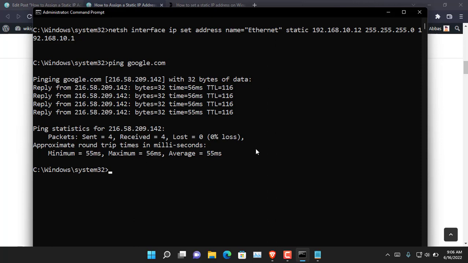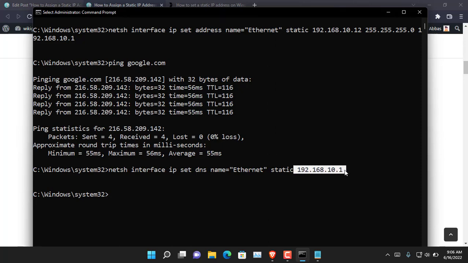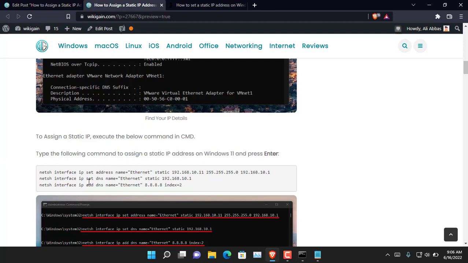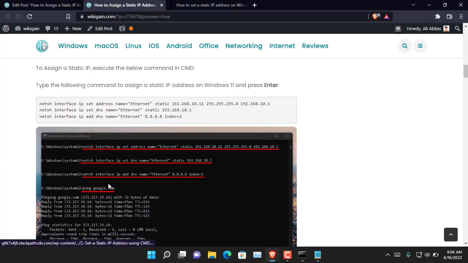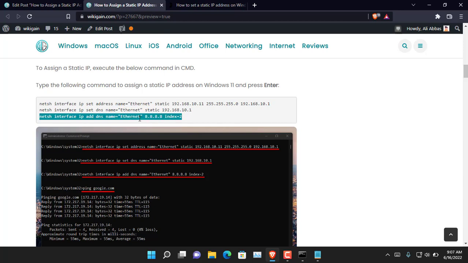In case the DNS server does not work, you have to execute the second command, which by default is going to set the 192.168 as the default gateway. So that is really required. And if you want to set up an additional DNS server, then for now you can use the public DNS servers that are available on the internet. For now I'll be using the last option.